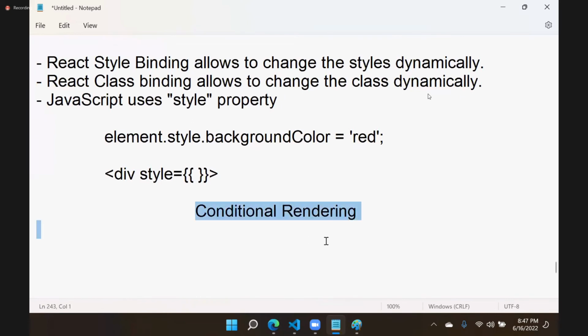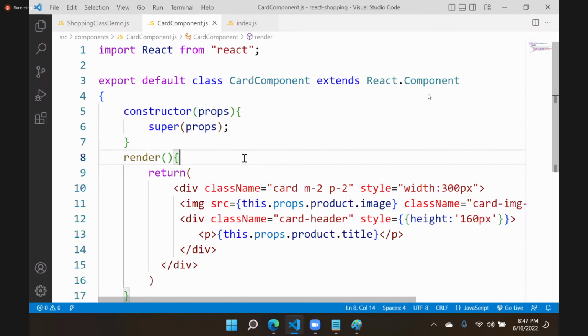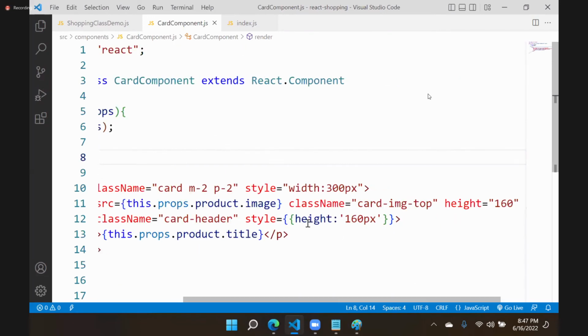Here, style has that facility. Let's see one simple example of how we can change the styles dynamically. Till now, what we have done is we have applied the styles manually. You are configuring the style object manually. How can we change the styles dynamically? We can change the style dynamically.